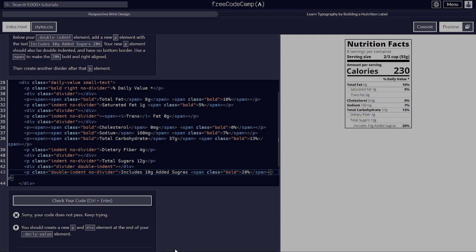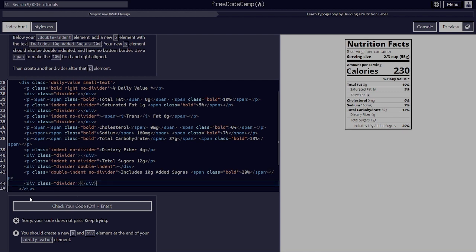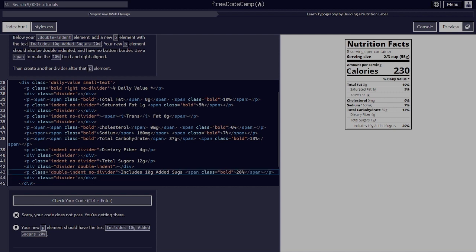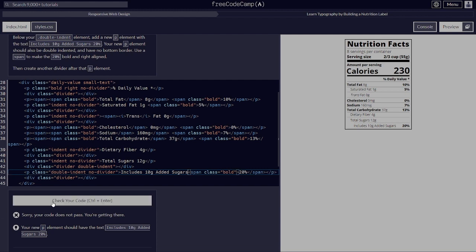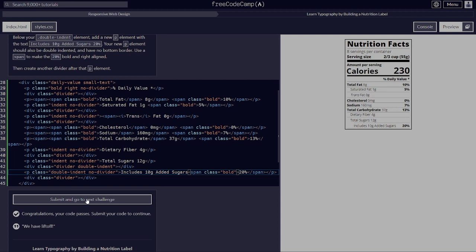You should create a new P and div element at the end of your daily value. Oh, I forgot that. So where's the divider? Copy, paste. Your P element should have the text includes 10g added. Oh, I spelled sugars wrong. And I forgot to put, oh no, I have 20%. Okie doke.